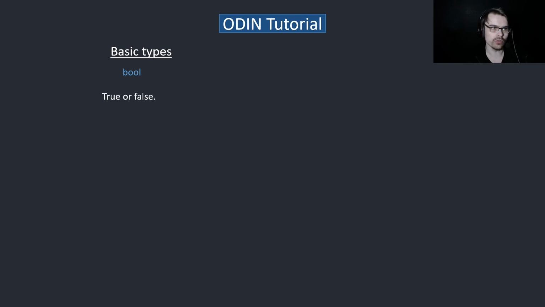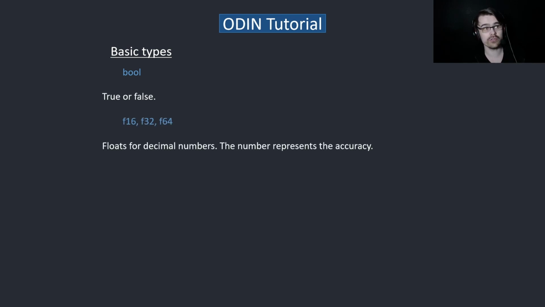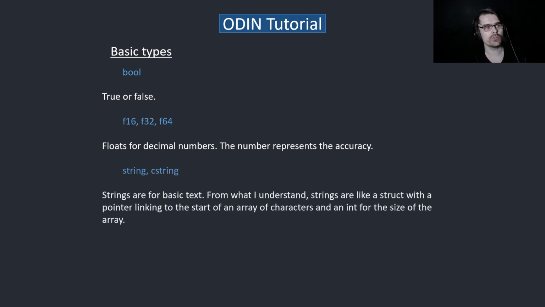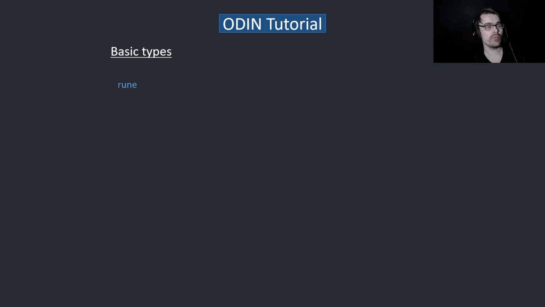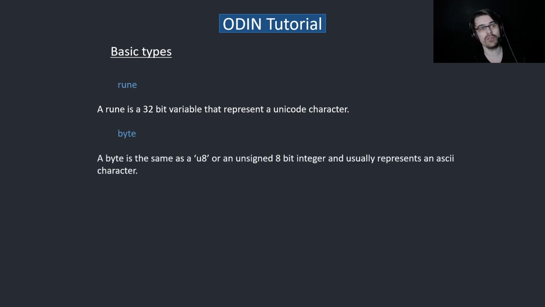Then we have bool, true or false. We have f16, all the floats. These are just for floats. The numbers represent accuracy. You have string and c-string. So a string, as far as I understand, is basically like a struct that's a pointer to an array of characters and an integer with a size. And a c-string is just for backwards compatibility with C. And then we have runes, so strings will be made up of runes. And these can represent a Unicode character. And then we have bytes, which is basically the equivalent of a U8, and it's normally used for ASCII characters.